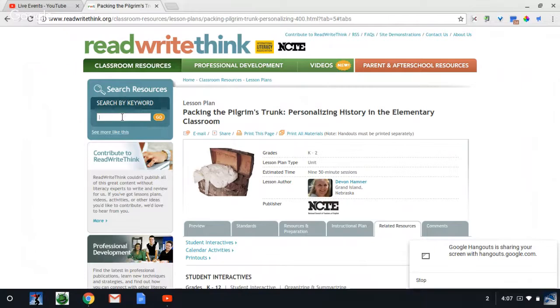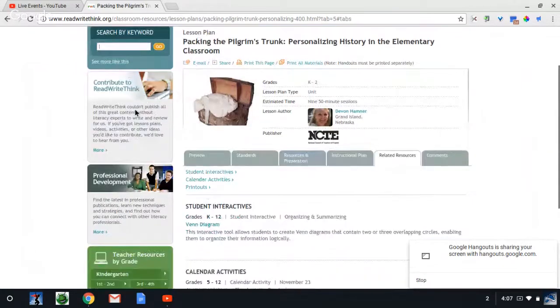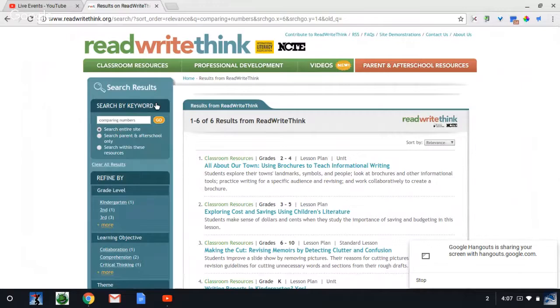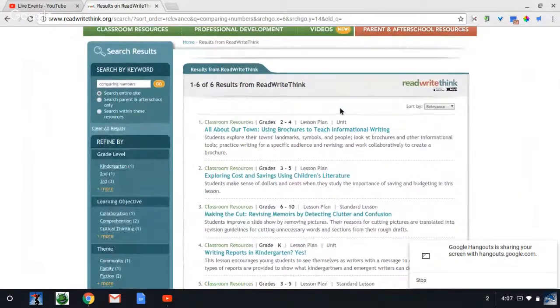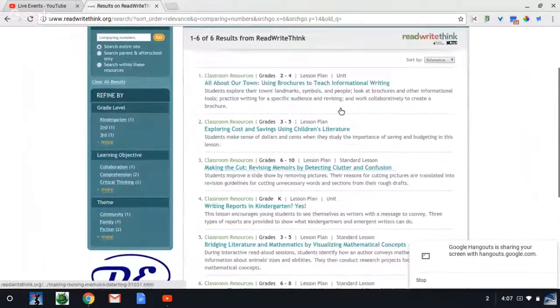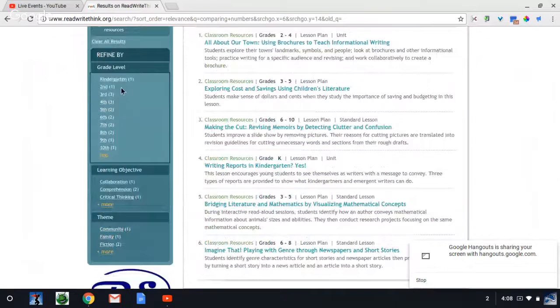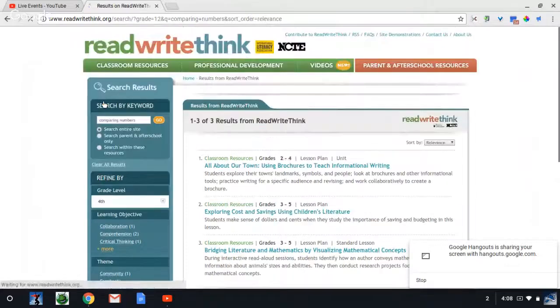If we go back over to our search, we can search for a different topic. Let's see, for comparing numbers. Again, whenever you just type in the keyword, it's going to bring up all grade levels. You can look and see this one has kindergarten with 1 activity, second grade has 1, third grade has 3. And you can go on up for whatever grade level you are looking for and see what activities they have. Let's click on a 4th grade one and see what choices they have there.